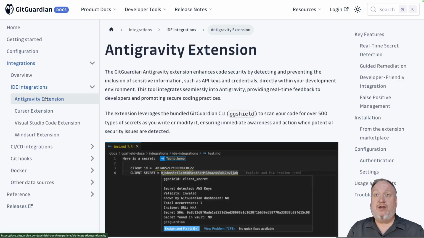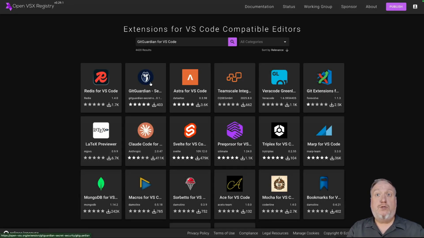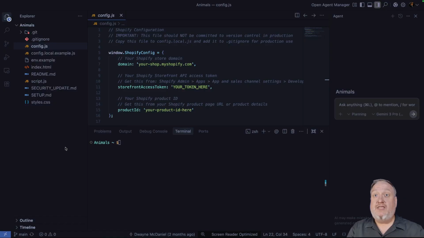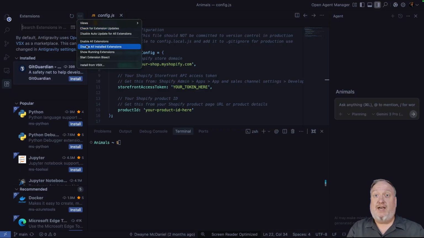Next, we'll install the GitGuardian IDE extension in Antigravity through a local file. First, let's visit the Open VSX Registry at open-vsx.org. Here, we'll search for GitGuardian. From the GitGuardian extension page, we'll click the Download button. Now, we'll open Antigravity, and we can open the extension menu in the left-hand sidebar. Instead of searching for GitGuardian, which would also work, we'll click the three dots above the search bar and select the option to install from VSIX.